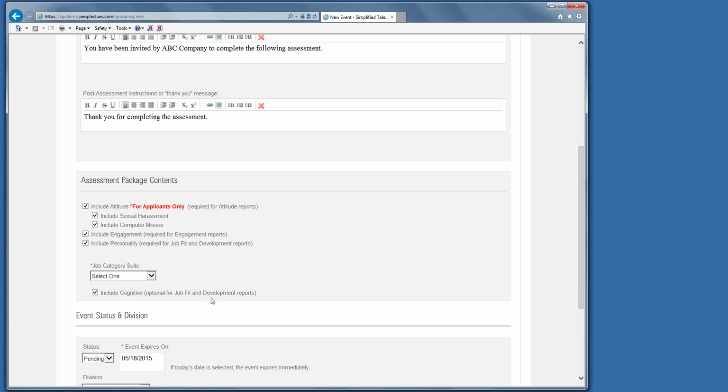If you do not select the Cognitive at this time, you cannot go back and give the Cognitive as a standalone. It is only given as part of the personality assessment. If you fail to check it now, you'll have to give the candidate the entire assessment again.